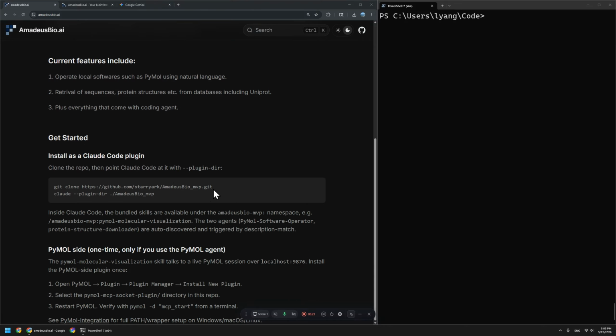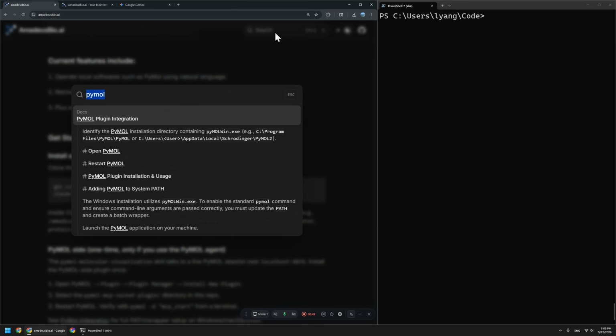To set it up, you can just clone the minimal viable product version of AmadeusBio.ai from GitHub, and then execute the following command to run it in Cloud Code. If you want to use the PyMol feature, you will also have to configure your PyMol so that it will start listening to Cloud Code. You can follow these steps, and I have more detailed steps on the PyMol installation page on the website.